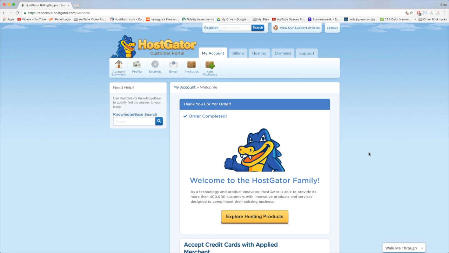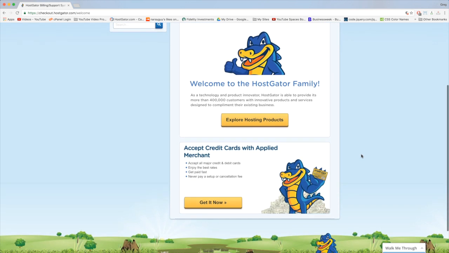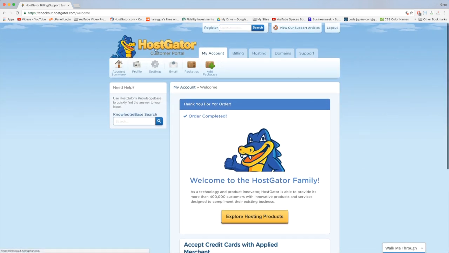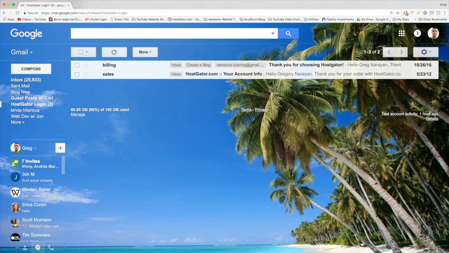Congratulations and welcome to the HostGator family. When you see this screen, it's now time to check our inboxes. And we can come play around in the HostGator customer portal later on. Okay, so now that we've learned how to register web hosting and get a free domain name with it, we've gotten those two things registered and paid for as well. And we're gonna get a couple important emails.